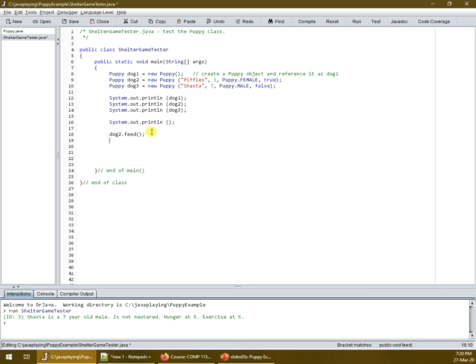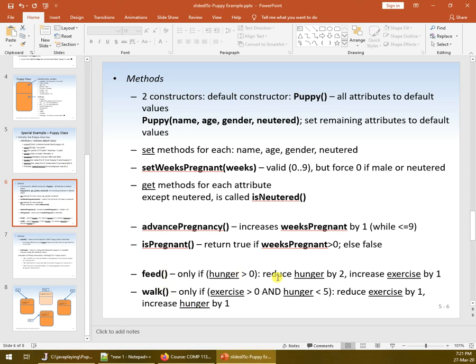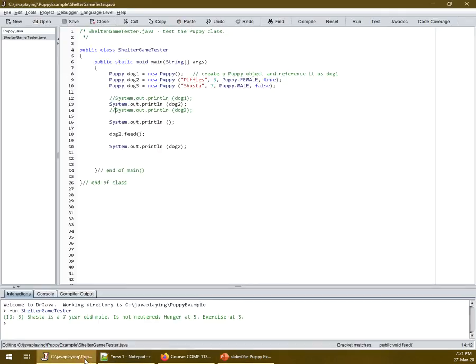So let's take a look at what happens here. This is dog number 2. What we're going to do is bring it down, so let's comment out dog 1 and dog 3 out of the code. We'll create our 3 dogs, display dog number 2, then feed dog number 2, and then display dog number 2 again. Every time we feed it, if you remember, feeding reduces the hunger by 2, and it increases the exercise by 1. By default, the hunger level is set to 5, and the exercise level is set to 5.